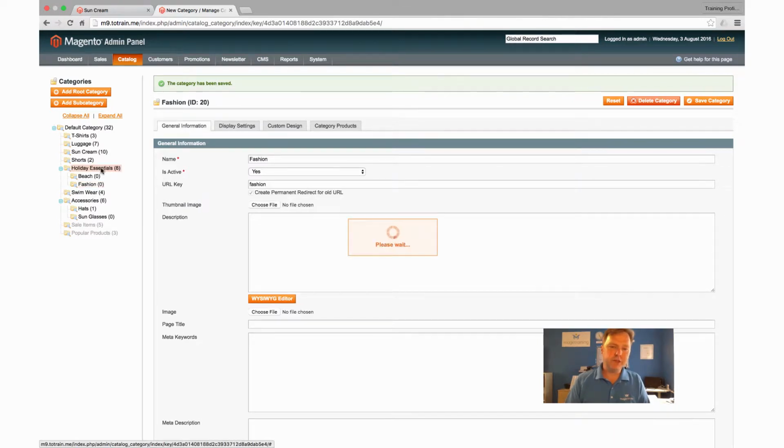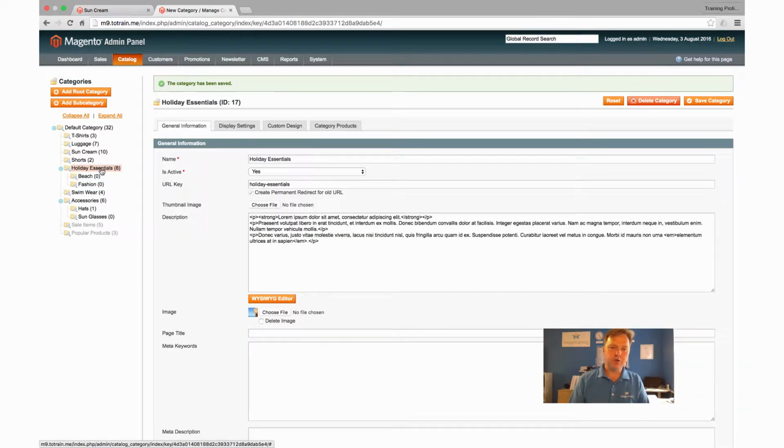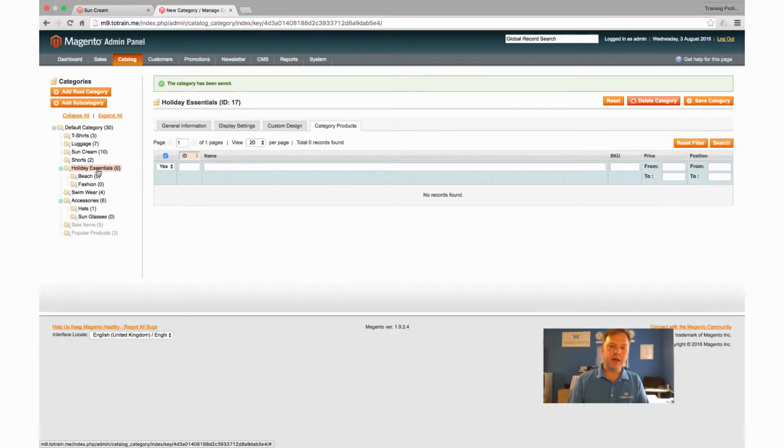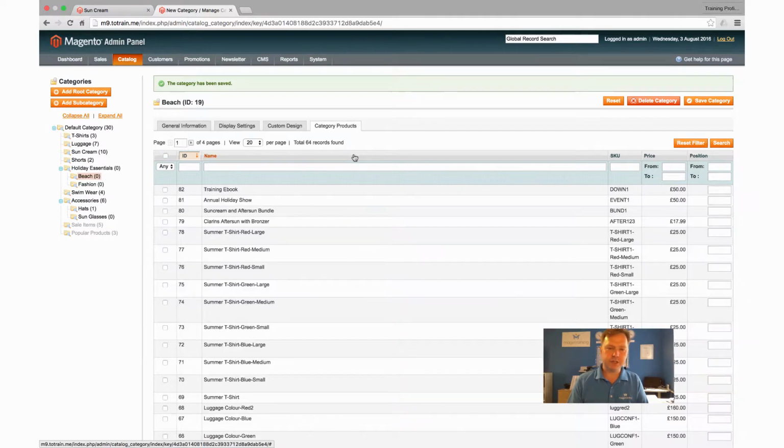Now for demonstration purposes, first I'm going to go over to the Holiday Essentials category and remove all products from within here. You'll see that when I've unticked them and saved, the number for Holiday Essentials has gone down to 0. Now I'm going to go back to each of these categories, the beach and the fashion, and add some products in here.